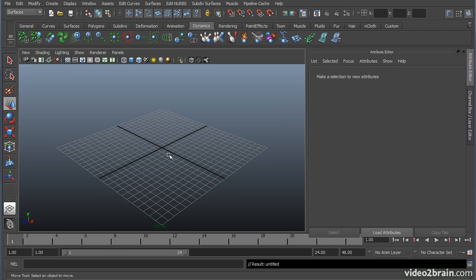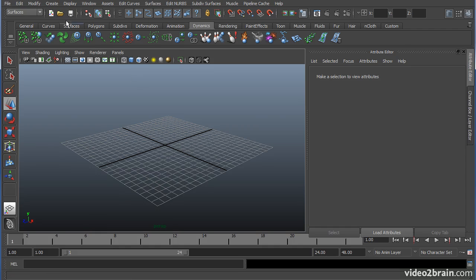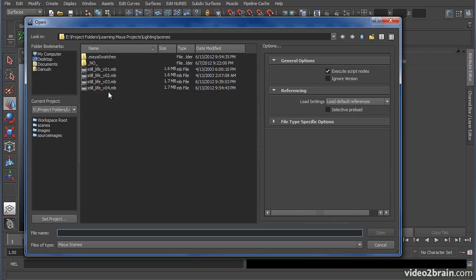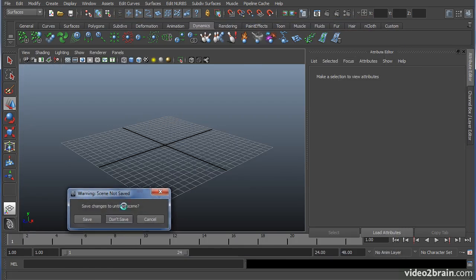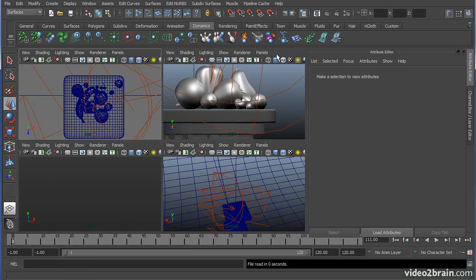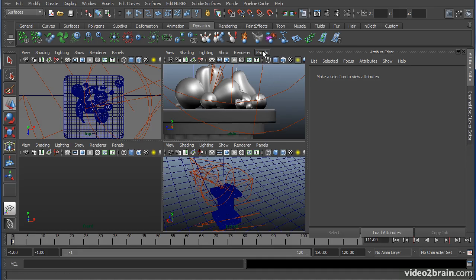In this video, we'll be taking a look at how to output your renders. We'll go ahead and open up our Still Life version 4 in the Lighting Projects scene folder. And we will see this scene. It has one camera, that's the perspective camera. We're going to create a new camera.